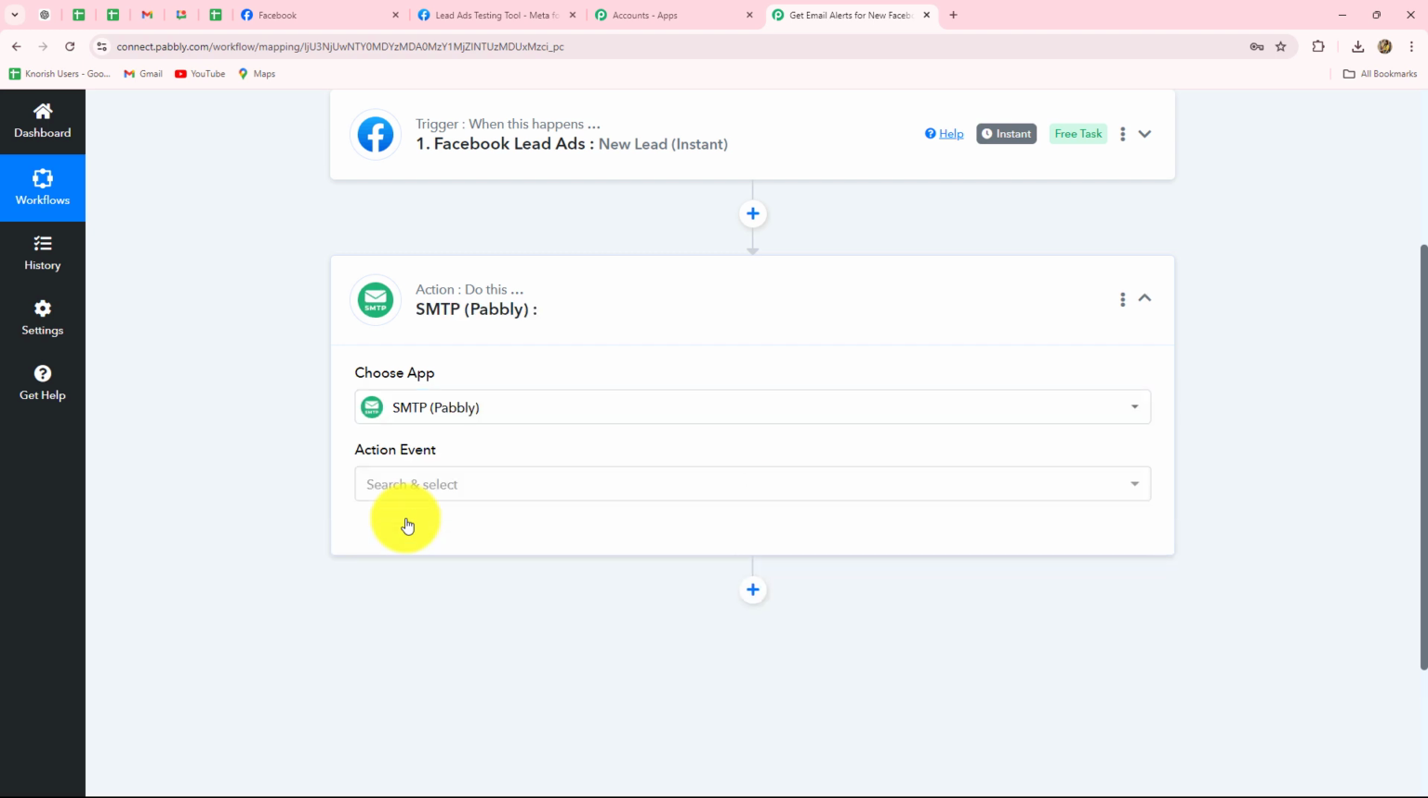SMTP by Pabbly is a service that allows you to send emails using the simple mail transfer protocol. It acts as an email delivery platform that helps you send emails reliably and efficiently from your applications or websites. With Pabbly's SMTP service, you can set up an automated email campaign, send transactional emails, and ensure your messages reach the recipient's inboxes. It is a useful tool for businesses and individuals looking to manage their email communication seamlessly.